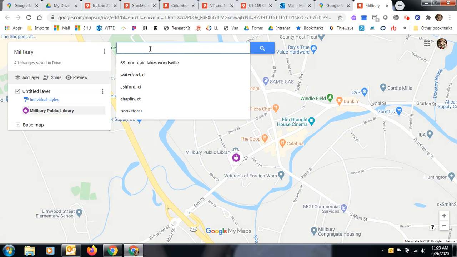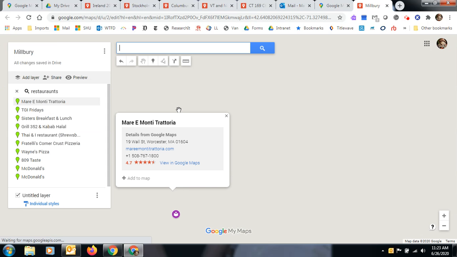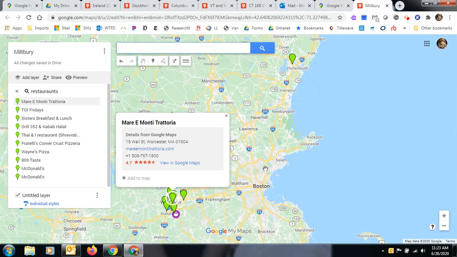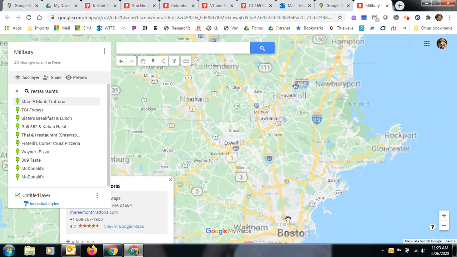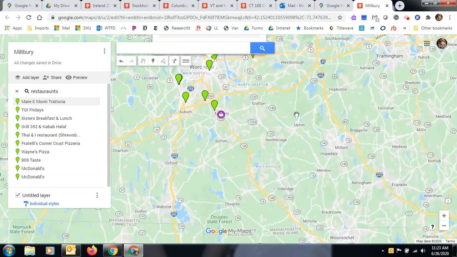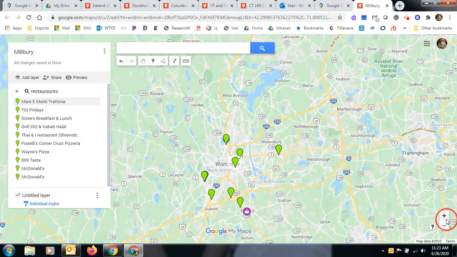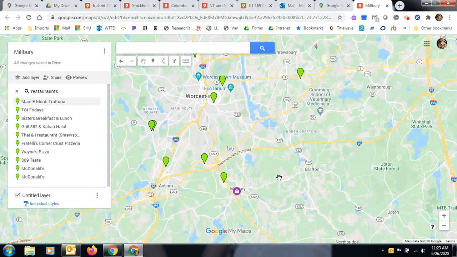The other thing that I can do, I can search restaurants. And I don't know why it jumped up there, but I'm going to get rid of that. I'm going to just move in here. And this is an imperfect tool. It's better if you know what you're looking for, if you have a list. But it gives me a whole bunch of stuff.